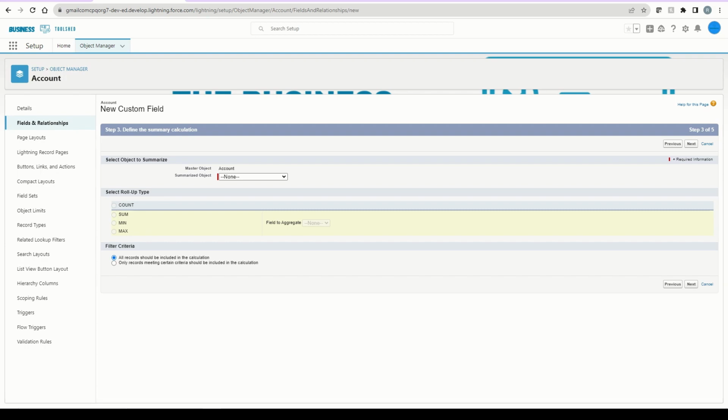The field types you can use in a roll-up summary field depend on the type of calculation you choose. For instance, you can use number, currency, and percent fields when selecting sum as the roll-up type, while min or max type allows number, currency, percent, date, and date time fields.